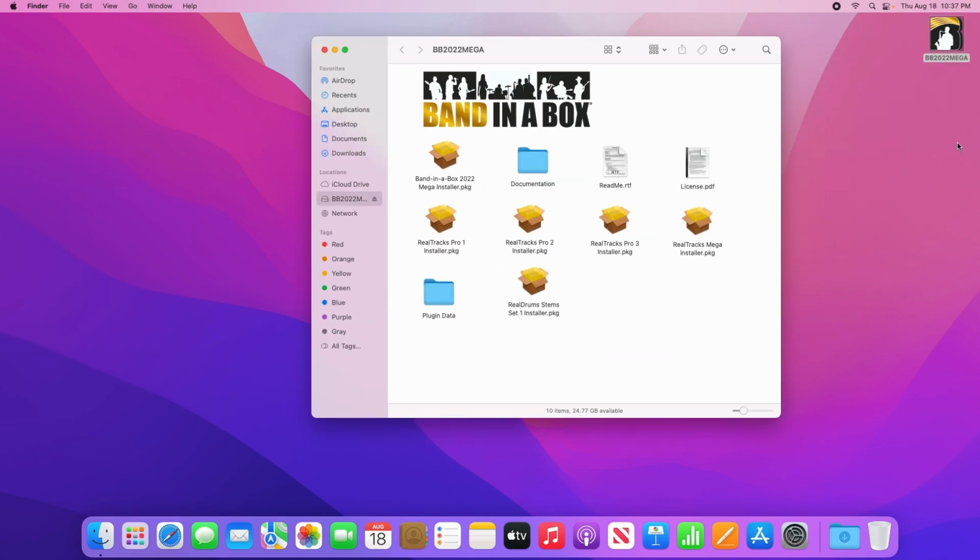Now if for some reason it doesn't pop up on your desktop, simply open a Finder window and you should see the BB flash drive listed under Locations. Now you'll see a number of files in this window, starting with the main Band-in-a-Box installer. This might say Pro, Mega, or Plus Pack, depending on which package you purchased.